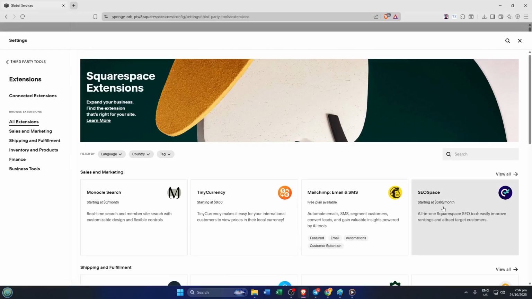And that's it. You've now learned how to open up the Squarespace app and connect powerful third-party tools and extensions to your website. This will help you streamline your workflow, offer better services to your visitors, and even unlock new possibilities for your site.